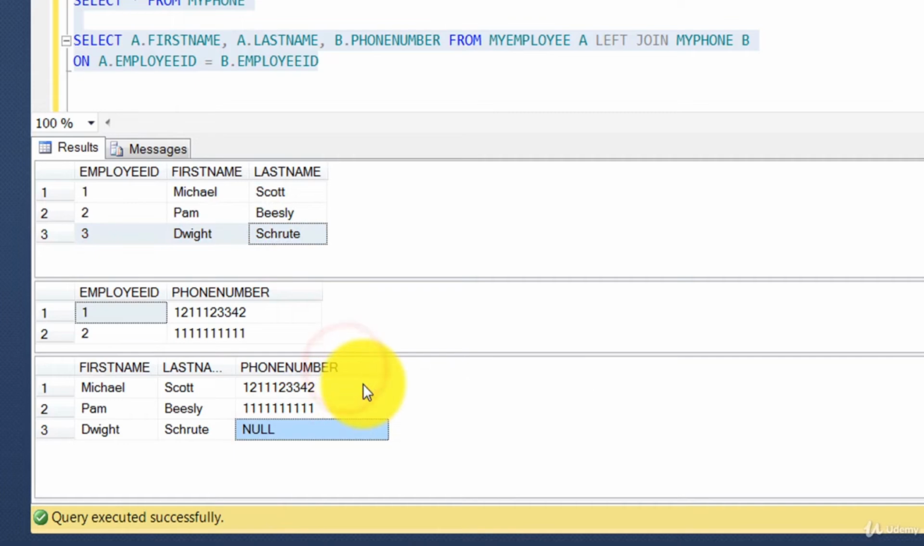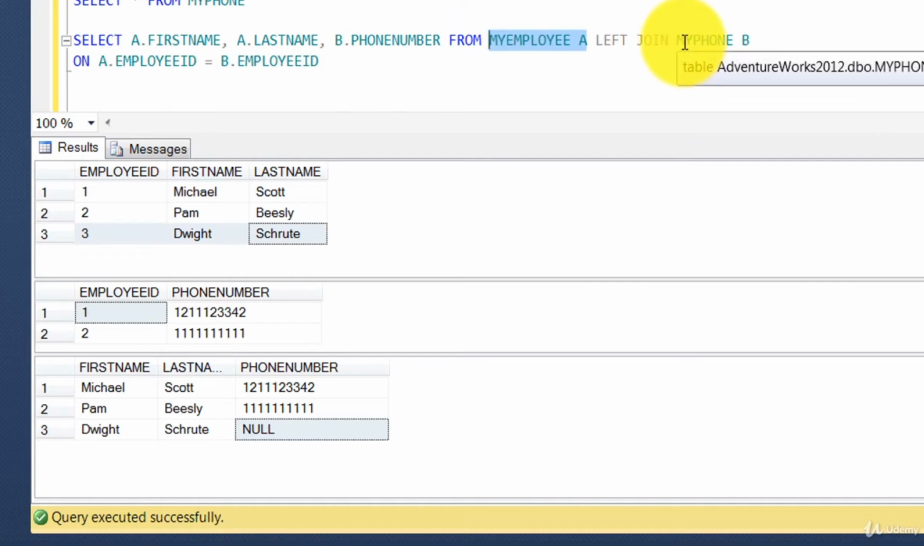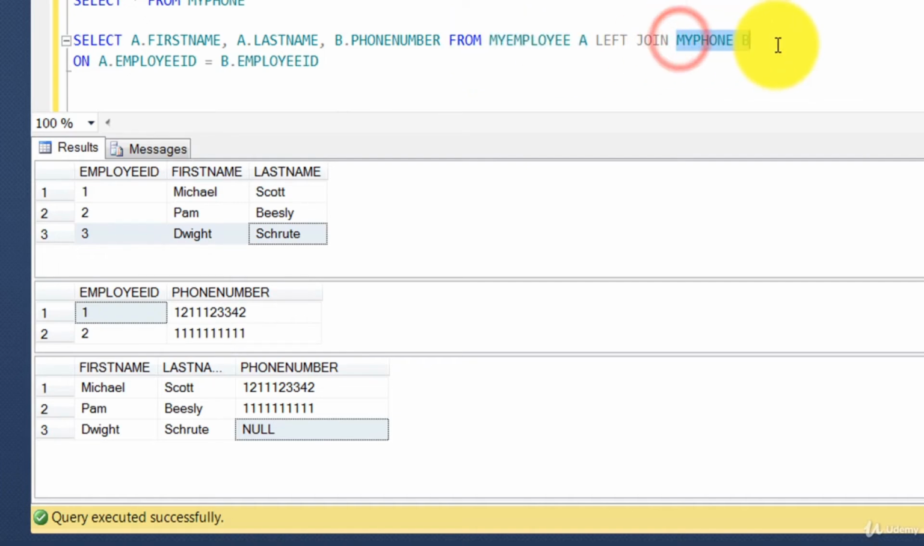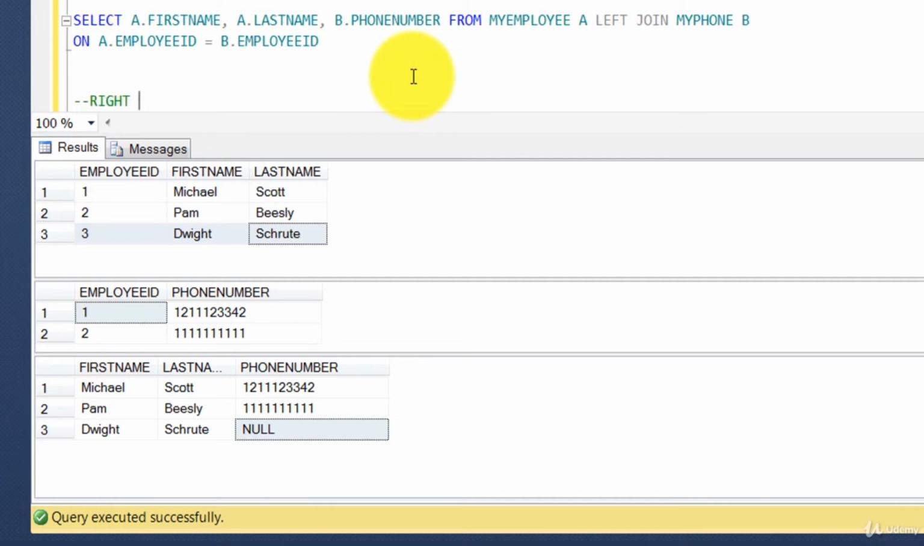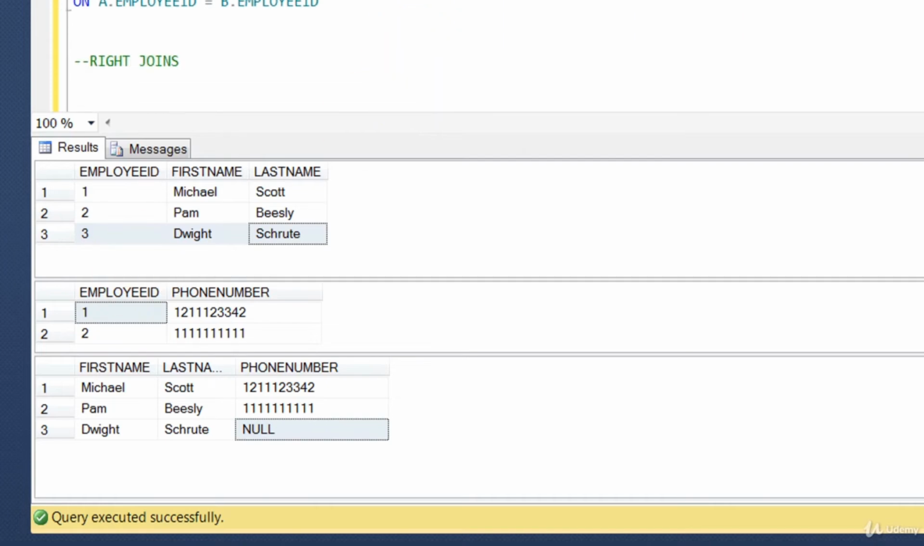So basically what you're saying is whatever is in the left part of this clause, take every row. And if you find a match, well and good. If you don't find a match, put a null. That's the whole concept of this. So the same thing also applies for right joins. So let's just extend that same concept to right joins.